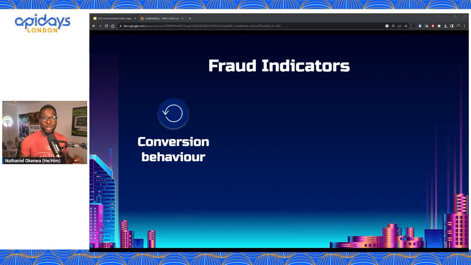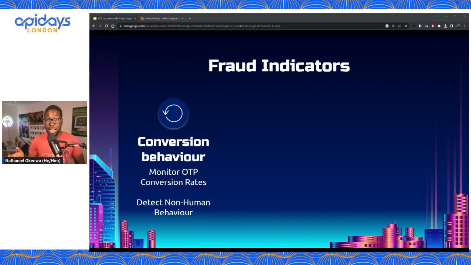Remember, those fraudsters, they don't really care about completing the process and getting approved to log in. They just want to trigger as many of these as they can. And oftentimes, you need to monitor your OTP conversion rate. See if there are suddenly lots and lots of messages being sent without those codes actually being put back into your platform. And remember to detect non-human behavior. Sometimes you can try and see if these are all coming from certain IP addresses, or you can check the user agent of the browser that is actually making these calls. And you can try and do some things to make sure that doesn't happen.